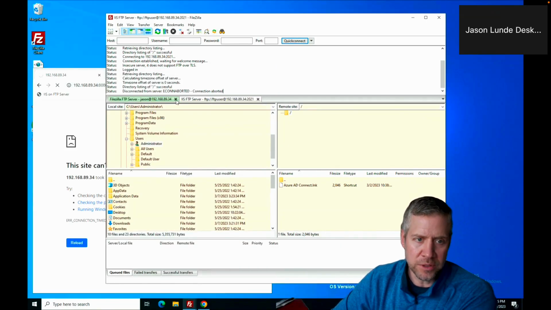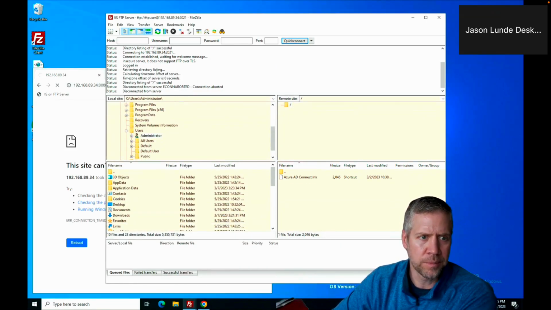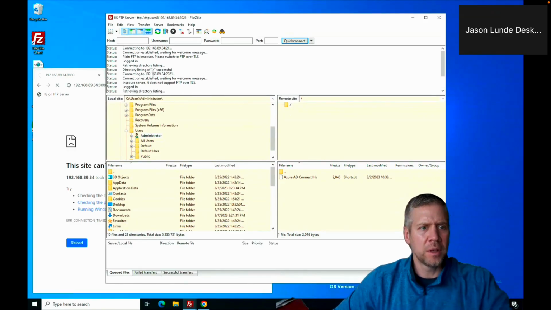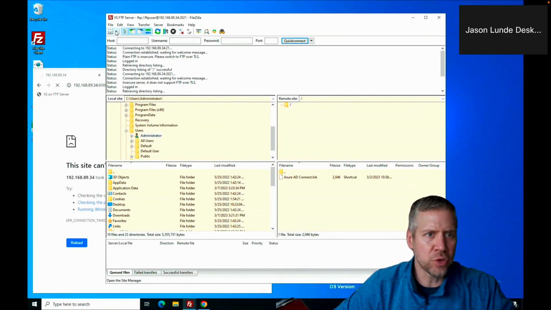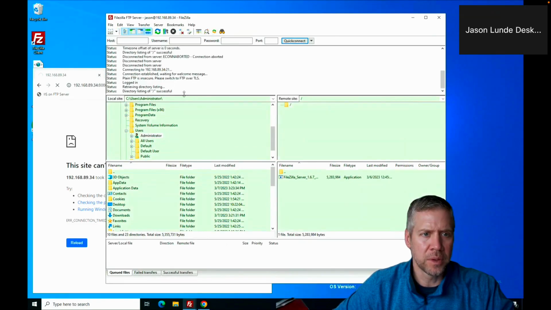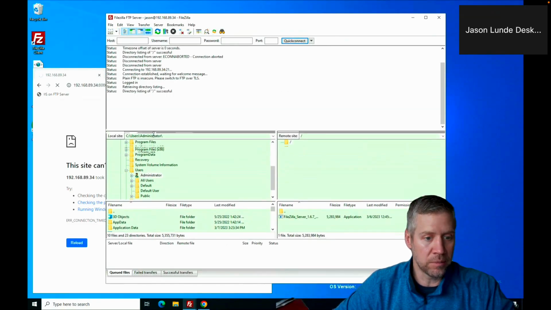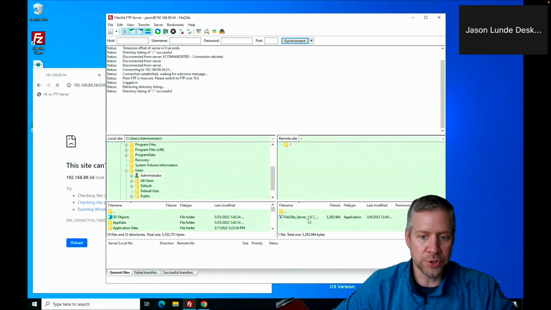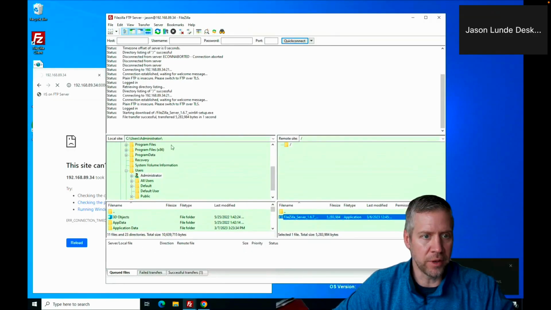So let's go here. Let's close both of these out. And let's retry. Let's actually make sure this kills. Okay, so it's not connected to any server. So the first one we'll try is the FileZilla server. And we can see it did list everything out. If I were to try to download this, we could see the file transfer was successful.